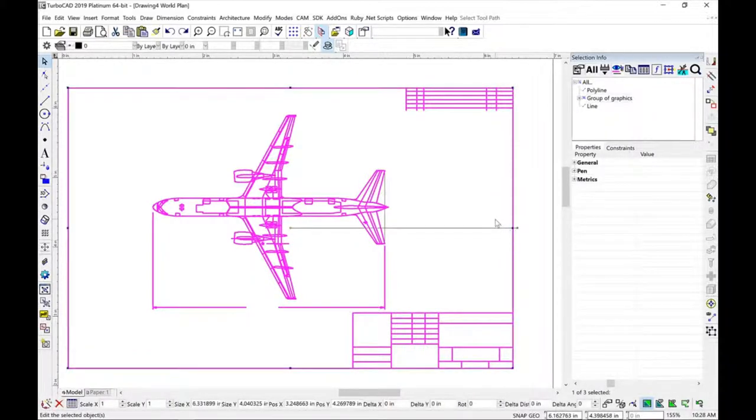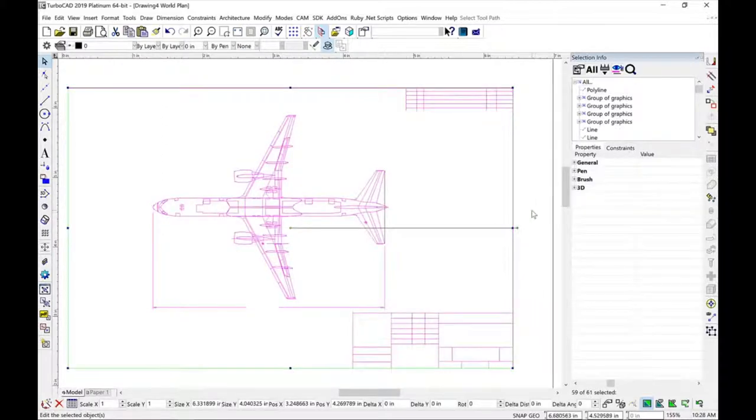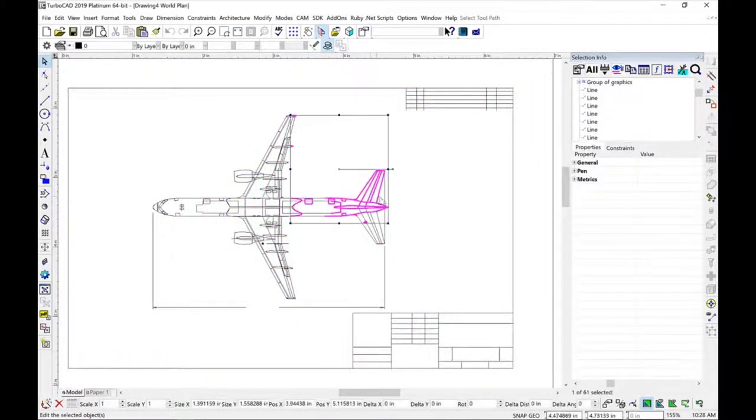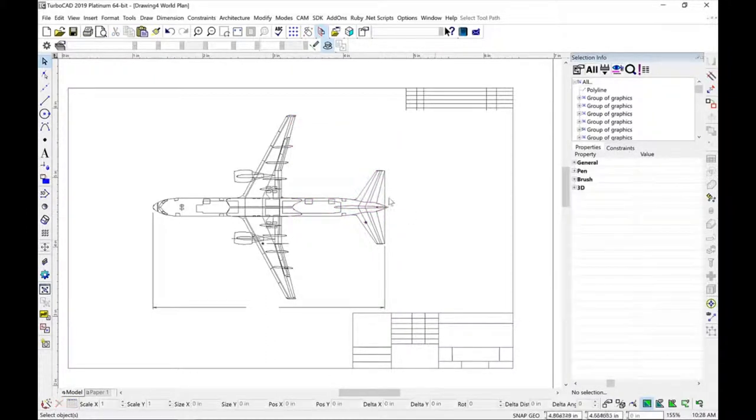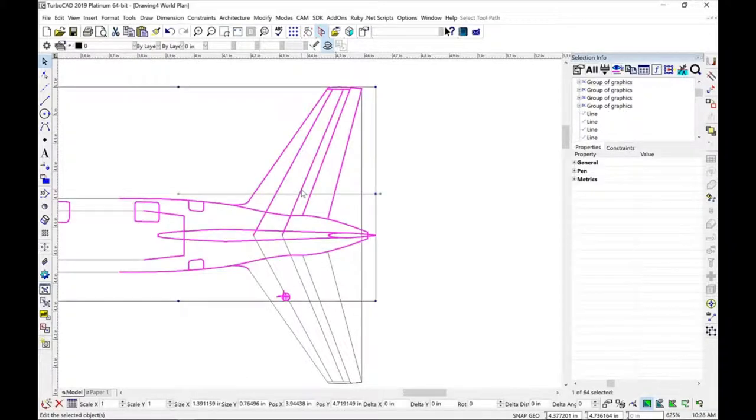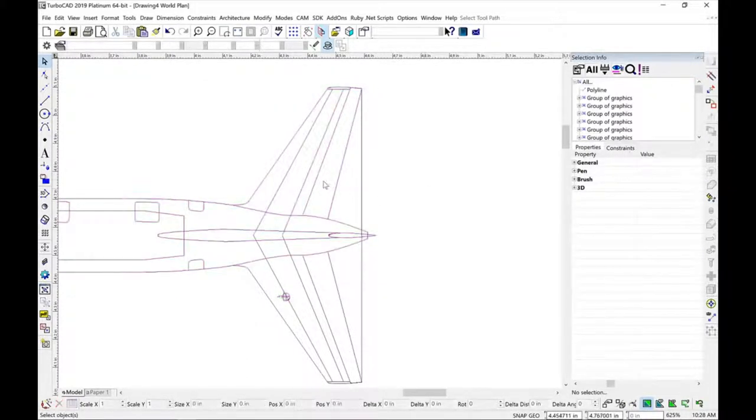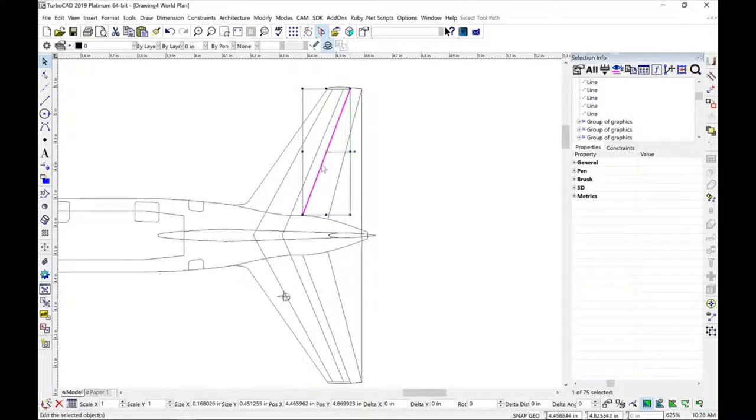And we'll basically just keep exploding our group of graphics until we break it all the way down into individual lines, arcs, and circles. Let's zoom up and continue to explode this section of the tail until we break it all the way down to our individual line.